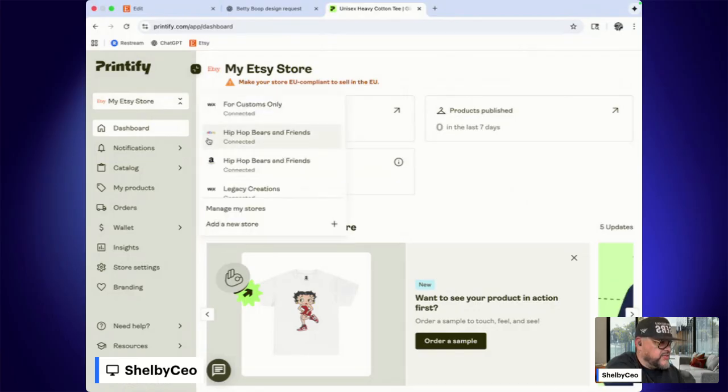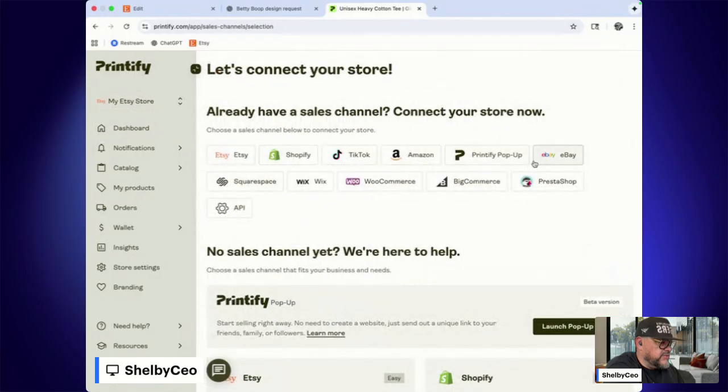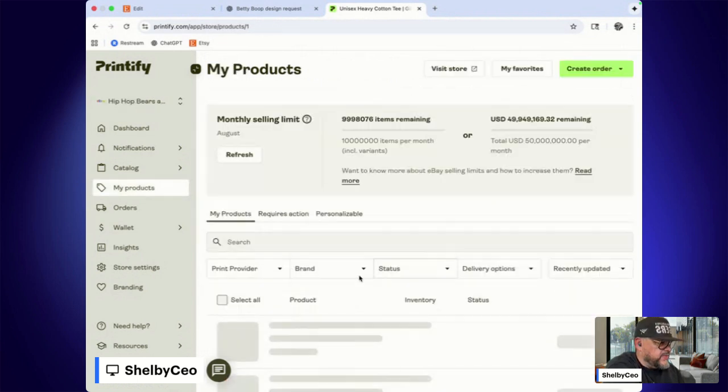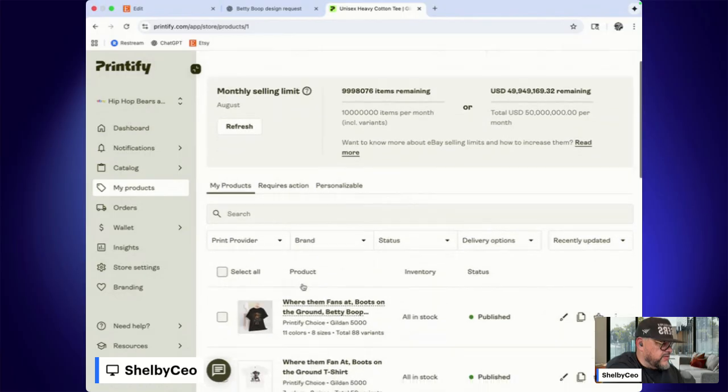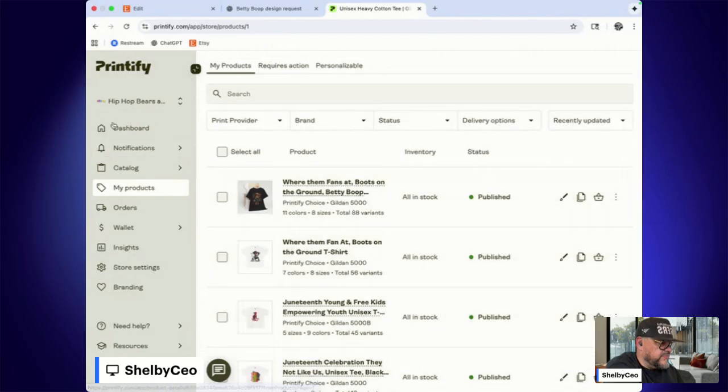You'll go here, let's just start a store, right? You'll click add store, you click eBay, right? You click eBay, you open up an eBay account. I have an eBay account here. It's got some products in there that I got from another one of my stores.